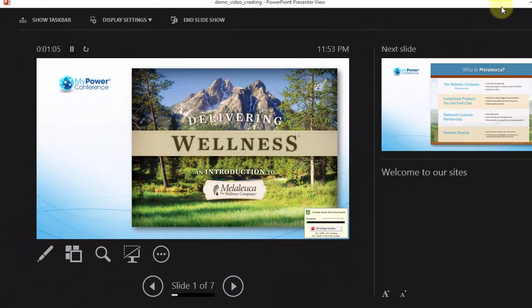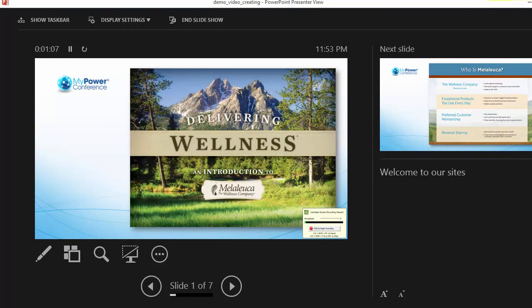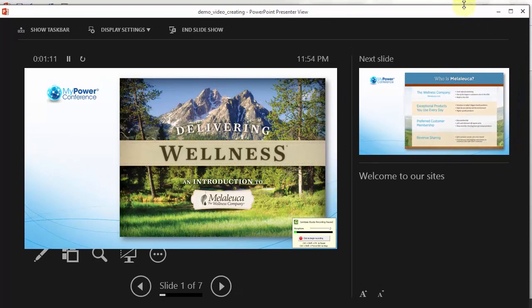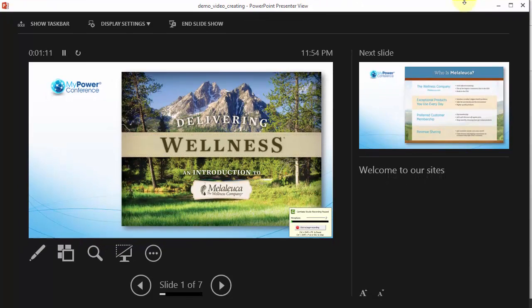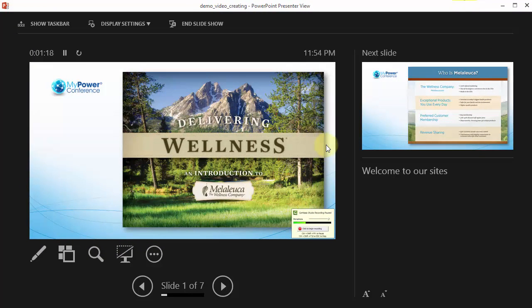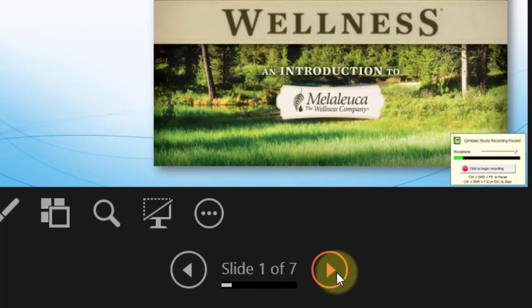Right here, this is the presenter screen within PowerPoint. It's really cool. Now, the recording, it's going to record whatever is on this presentation screen. So I'm going to go through each slide, click on next, next, next, and right here, you see that right arrow or button. I'll click on that and advance through the slides and talk through them.